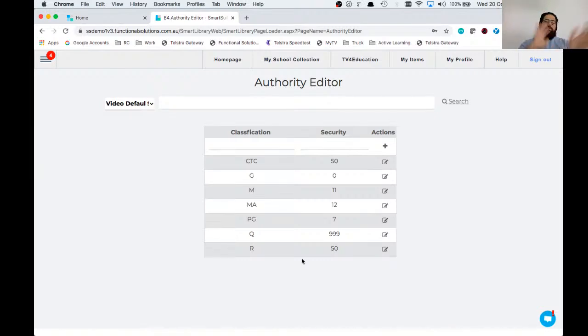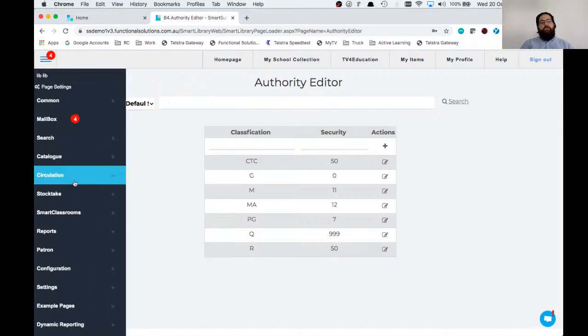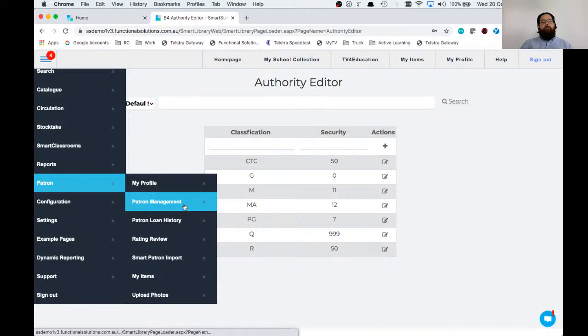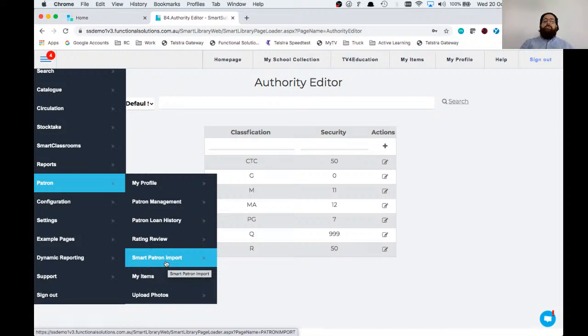Now that we've done what I need to do to get started with the system, we're going to jump in and have a look at how to go about managing users in the system. We do that by going back to the system menu, clicking on Patron, and then going to Patron Management. We do have a facility where you can import bulk lists of users into the system.